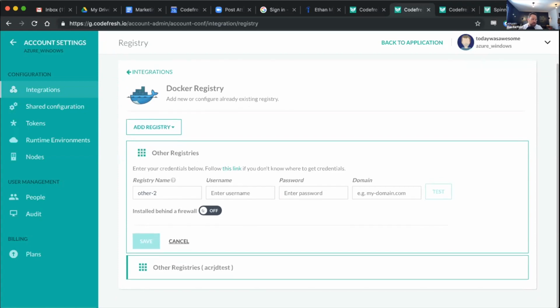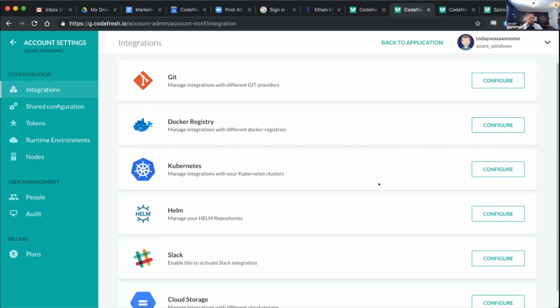And here you can see there's this installed behind the firewall option, and this is using that hybrid agent to actually push and pull images that are behind the firewall and wouldn't otherwise be available. Can you also go into Kubernetes and show them how easy that is?